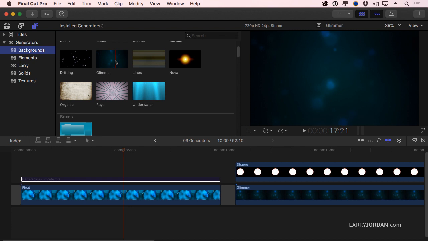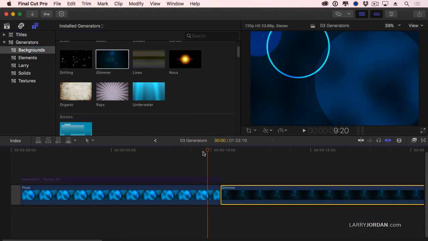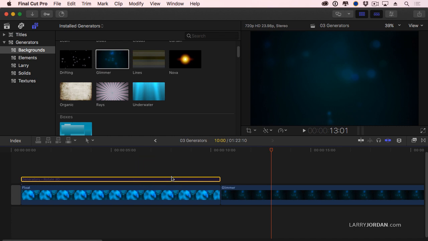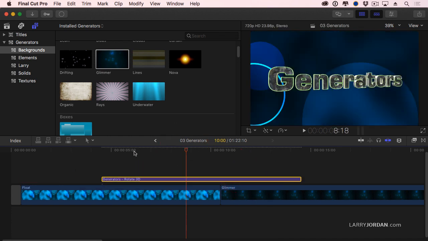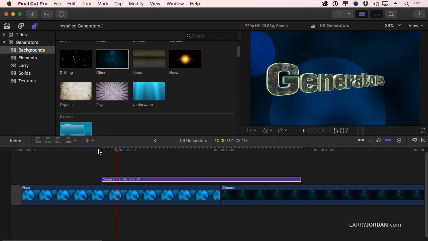How do we edit it? Just like any other clip. For instance, I'm going to grab Glimmer and drag it right down here, and now we're playing Float, and now we're doing Glimmer. A classic example of when to do this is I want to put text on top of it. So here I've got 3D text that's animated. We'll play it. There we go.